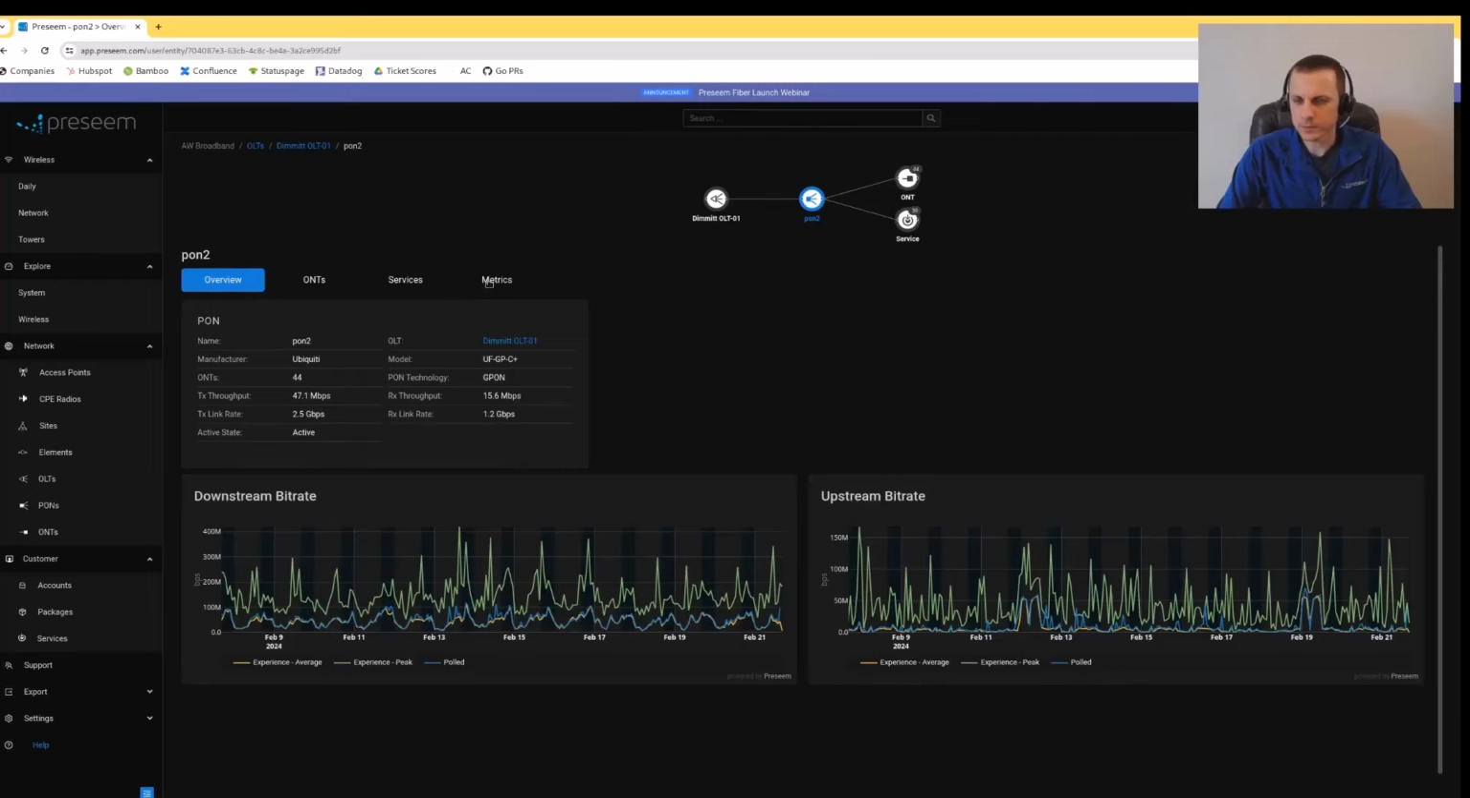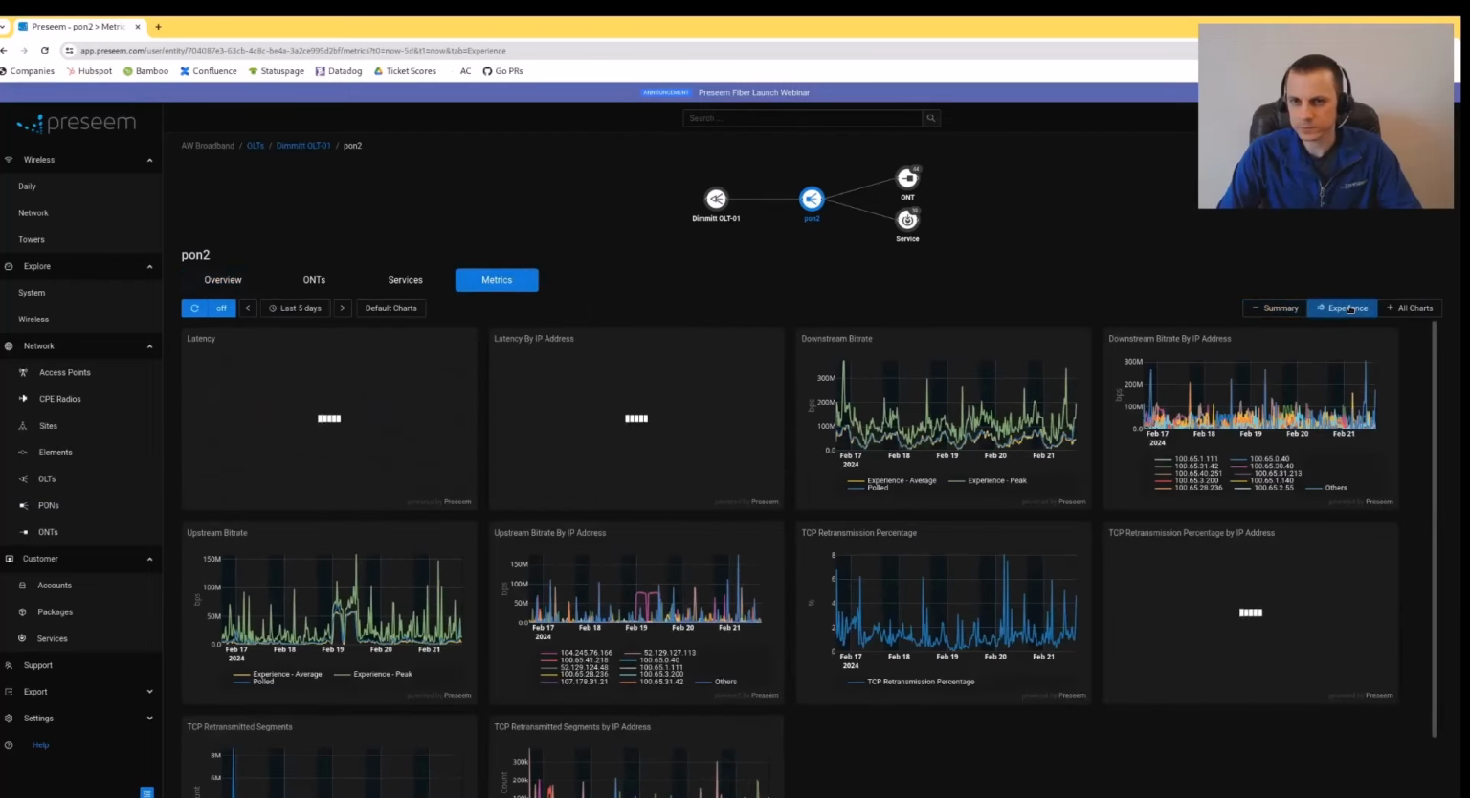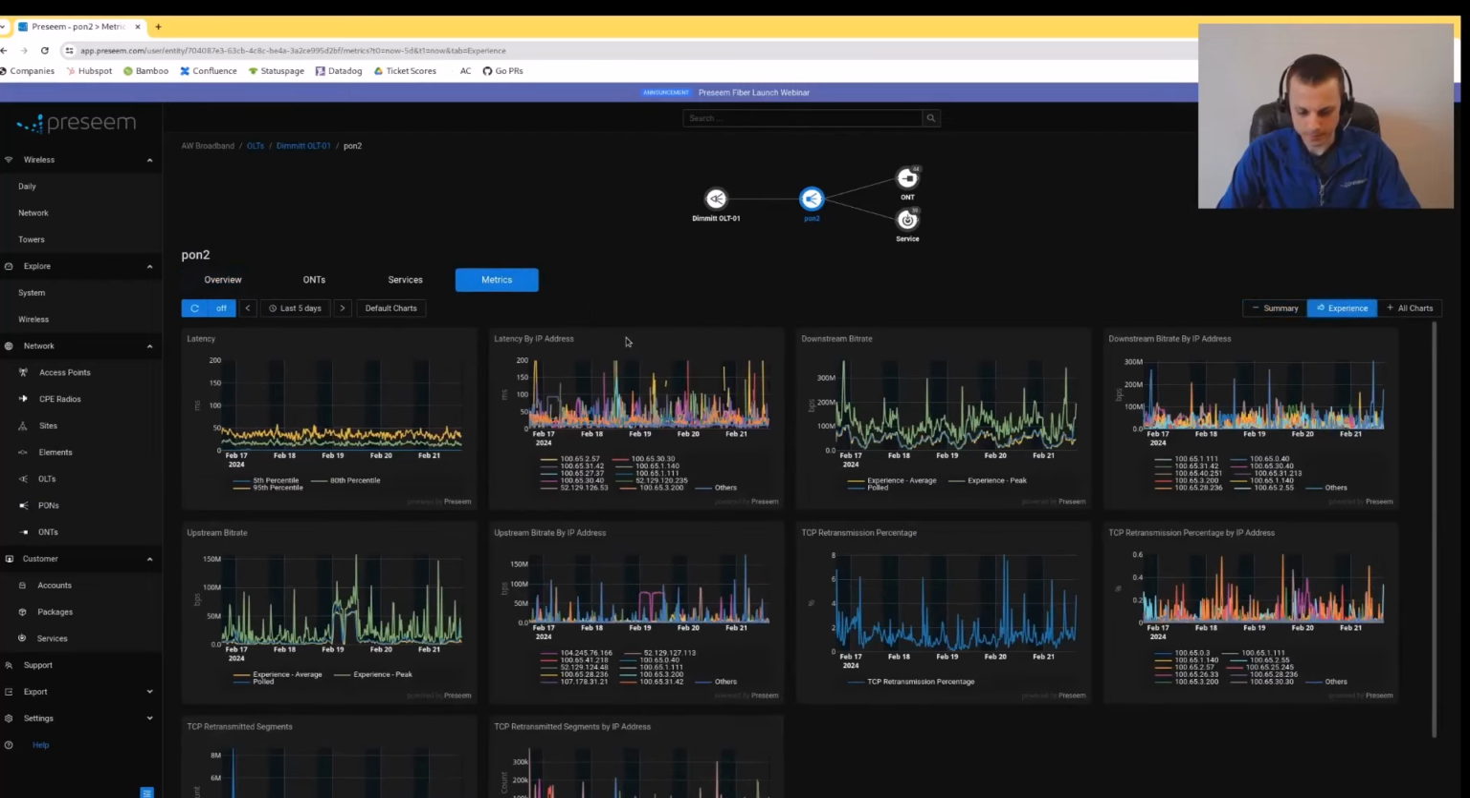And this time we'll go back to the experience charts. So this time the chart on the left shows the PON port, and the chart on the right shows the IP address of each subscriber that's transiting that PON port.